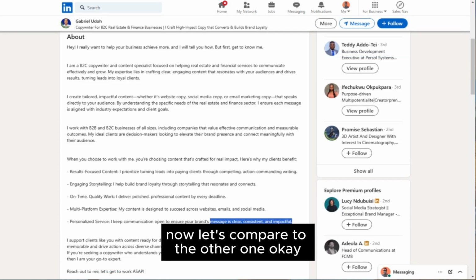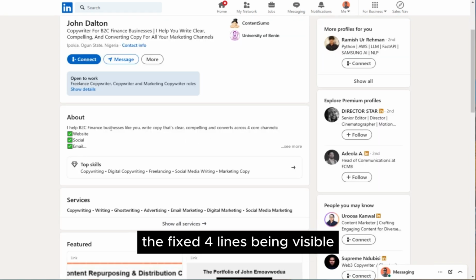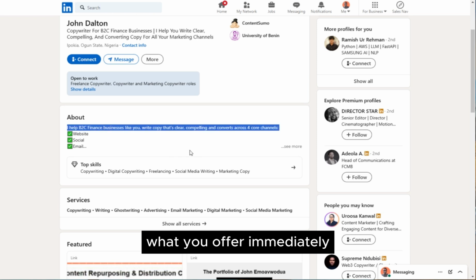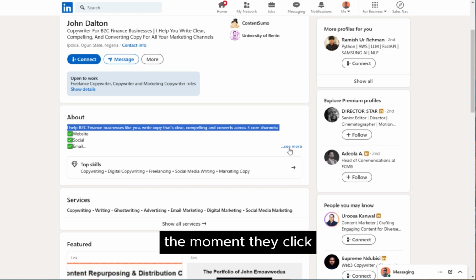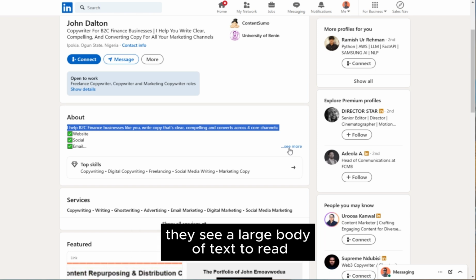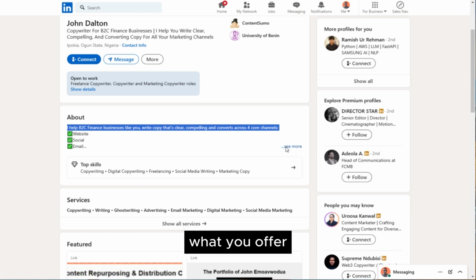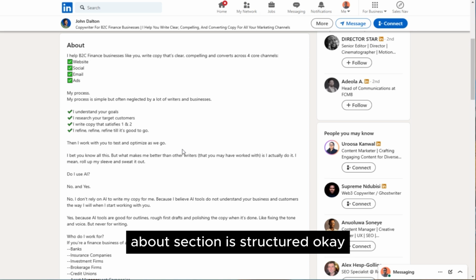Now let's compare it to the other one. Okay, you see what I'm talking about? The first 4 lines being visible. So if you don't start communicating what you offer immediately from the first 4 lines, you may miss out on people that don't want to click on see more, because what they are thinking is the moment they click on see more, they'll see a large body of text to read, so they don't want to do that. So that is why, before they click on see more, what they see here should be you communicating what you offer.